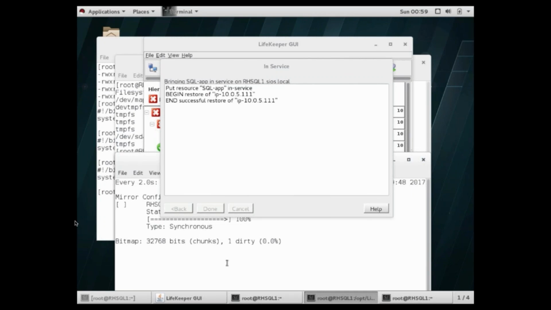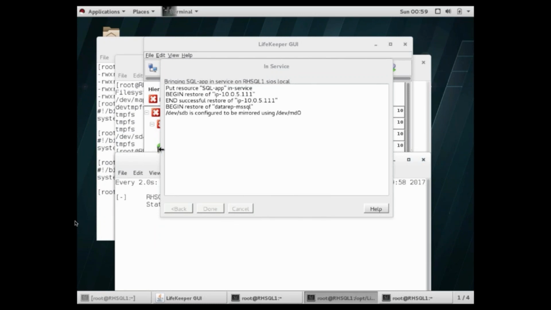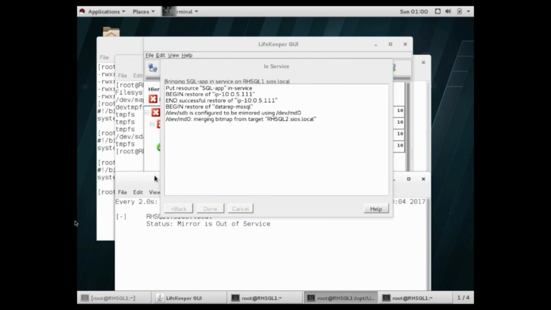You see at the bottom that one dirty, that shows that we're flipping over the data synchronization from the host to the other node. And in doing so, it's going to be out of service temporarily. But now we check the bitmap. Remember that bitmap tracks all the changes?